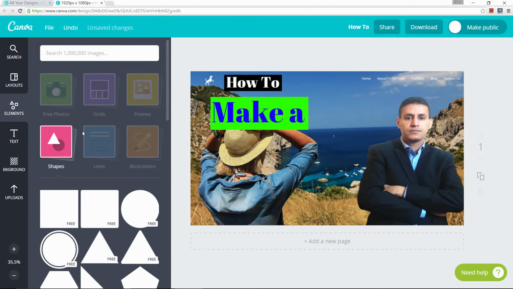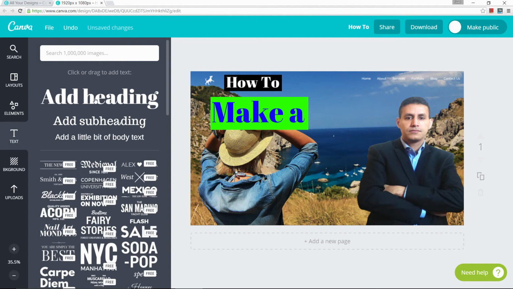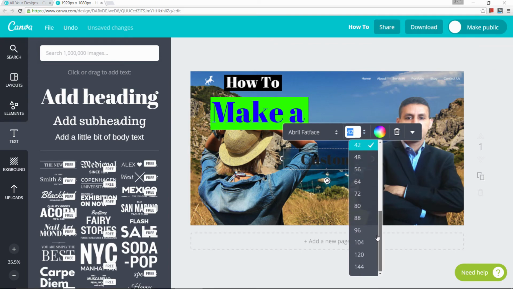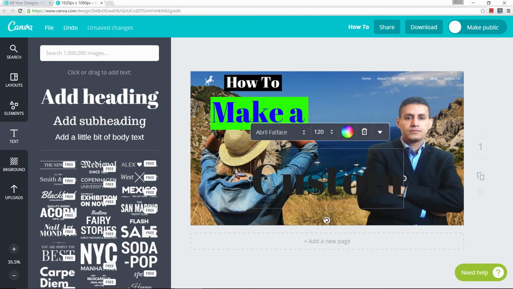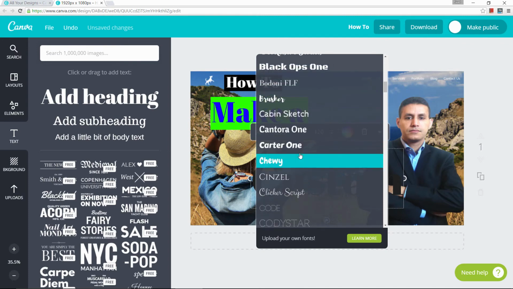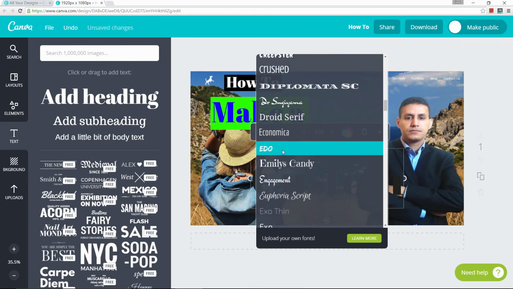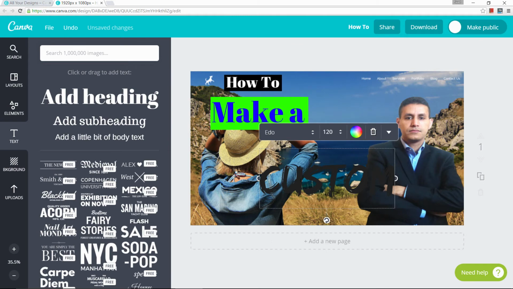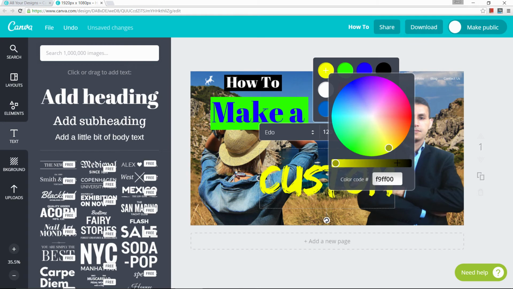So I'll go ahead and go to the text area once again. Heading, custom. Since custom is one of my keywords, I will make it really big. I'll make it stand out. I'll give it a size of 120. I will actually change the font for this one to make things more interesting. I will go ahead and choose, I think it's called Edo, or yeah, this one, I like it. And I will change the color to yellow. So bright yellow, that's good.